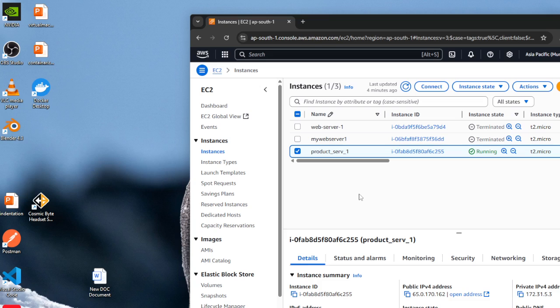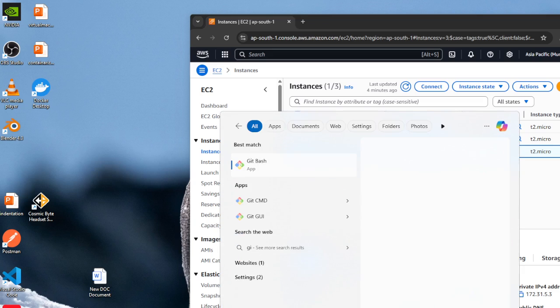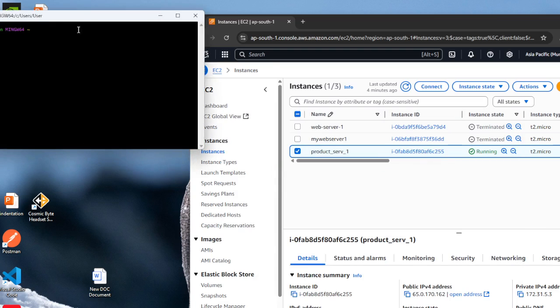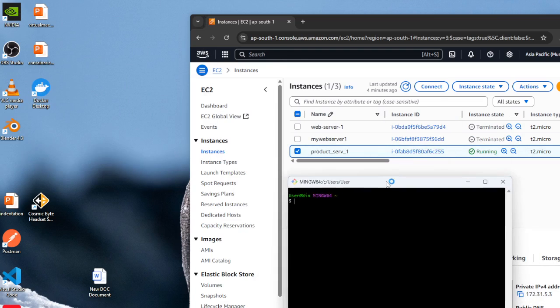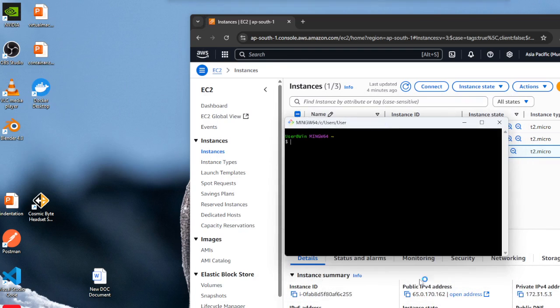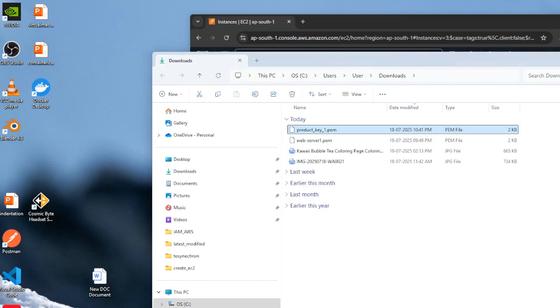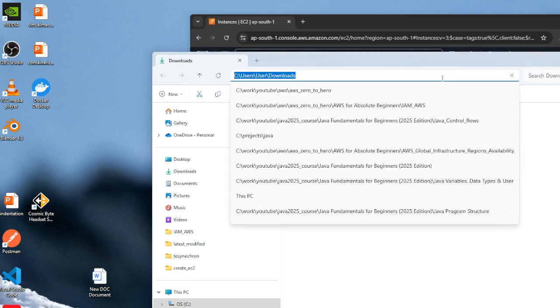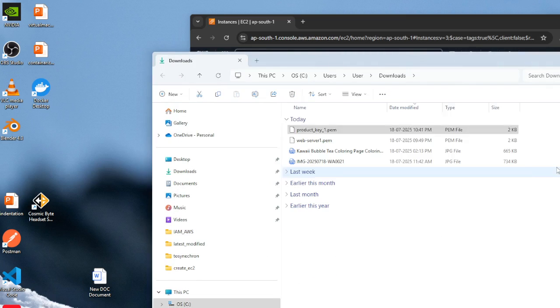For that we need to SSH to this instance. So for that we need to open the terminal or the Git Bash. So we can use this, and here we need to first copy our private key, and this is the folder name we need to copy.